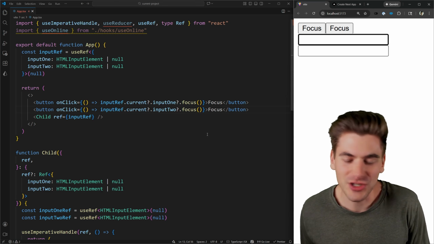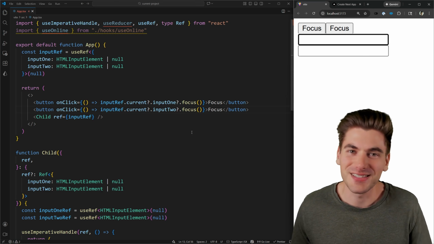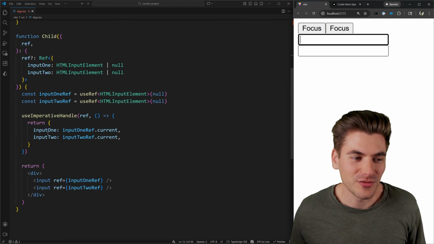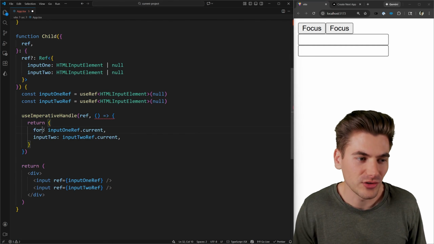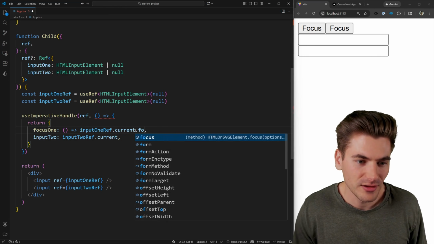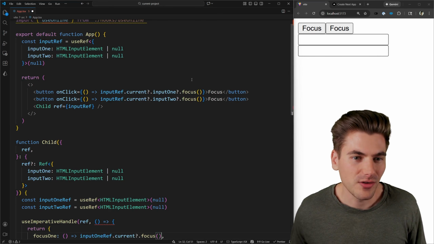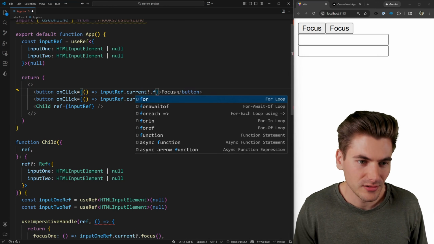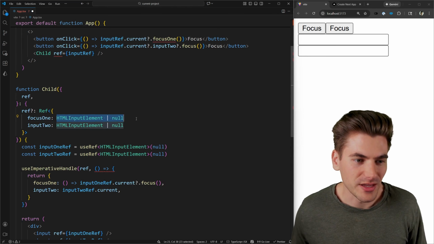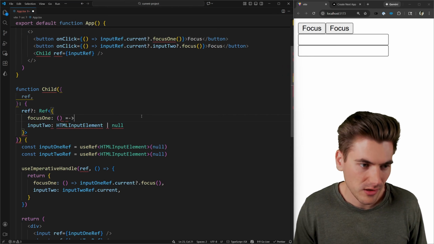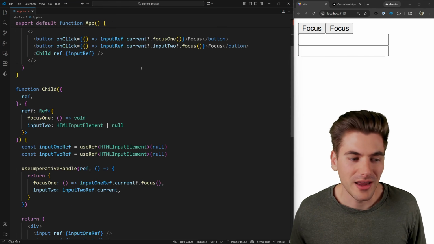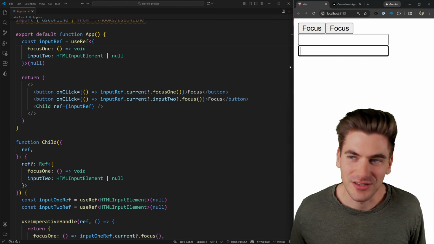So this gives me a way to essentially expose additional information as a ref inside of React. Oftentimes when you do this, you're going to be exposing just a few functions or something like that. So instead of returning the full input, I may just return a function called focus1, just like that. And this focus1 function is essentially going to say focus on that element. There we go. And then up here, I could just say focus1, and this would just be a function that returns void. And of course, I'll need to make sure I put that up here as well. There we go. And now essentially that gives me the same behavior. Clicking this focuses the first, clicking this focuses the second.